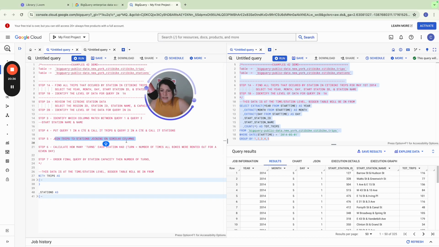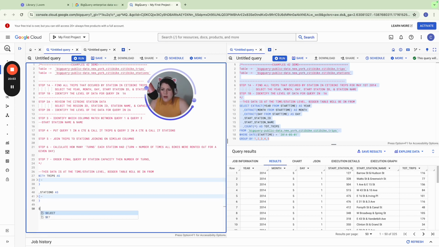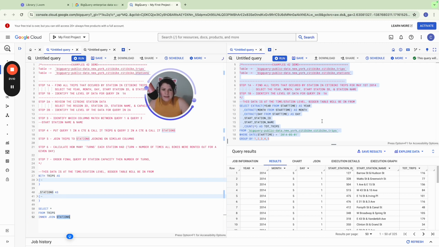Step 5, join trips to stations joining on our similar column. Our similar column is start station name and name. Oh, and let's get rid of this one. So we're going to do SELECT *, select all the columns, FROM trips INNER JOIN stations. Now you might say, hey, why didn't you do an alias? These are already aliased. I'm not doing this whole BigQuery public data thing. It's a reasonable name, so we can leave that.